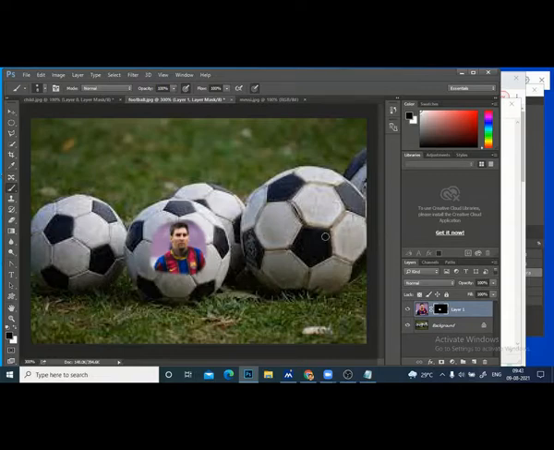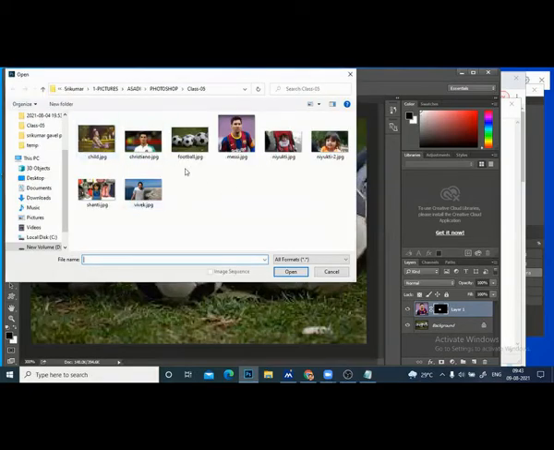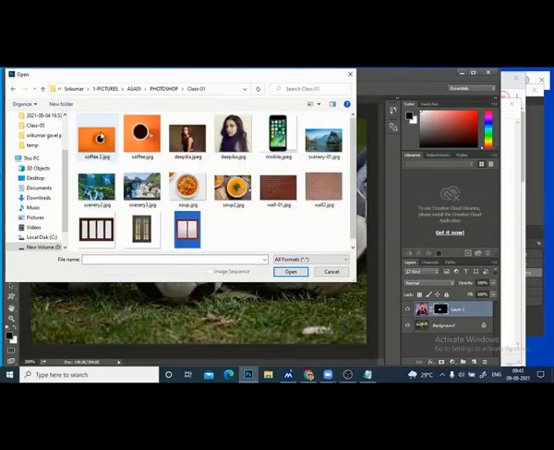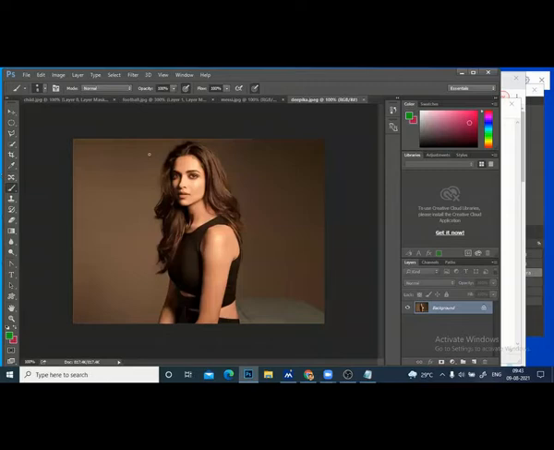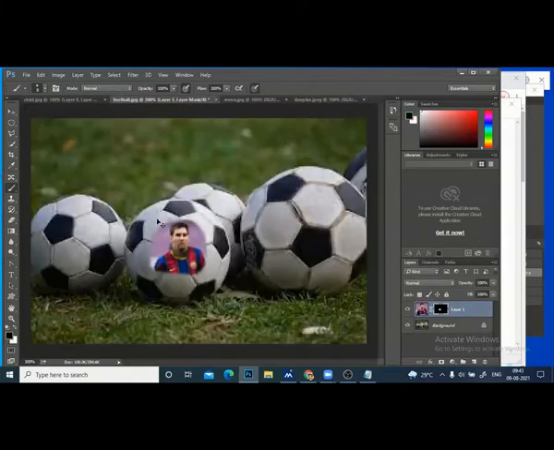I can bring another image here. Let me open another picture. We'll open some other image there. I can bring the Deepika. I'll open this. Control A to select, Control C to copy. Come to the picture, Control V to paste.